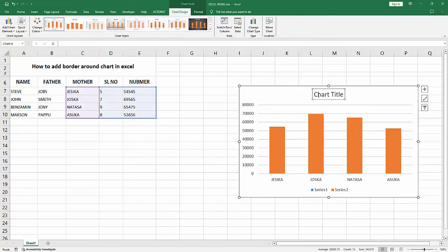Now I am renaming the chart title. Now I want to add the border around the chart.